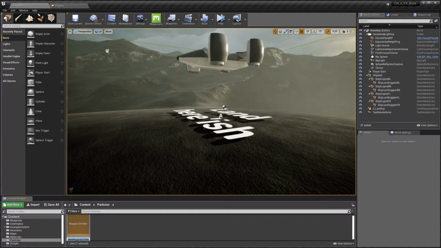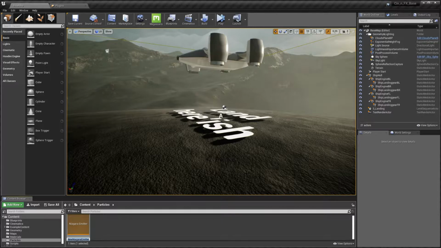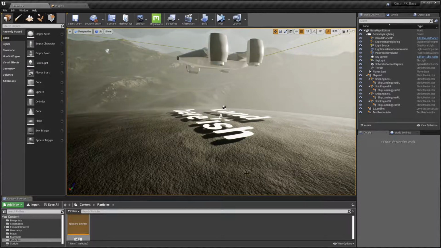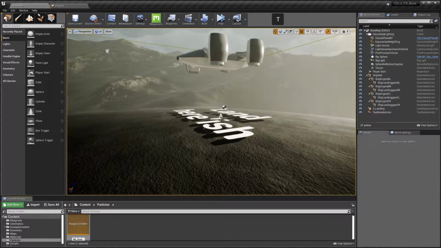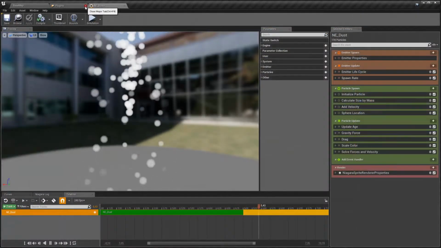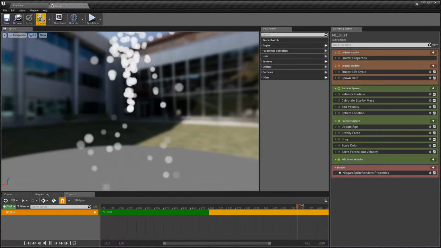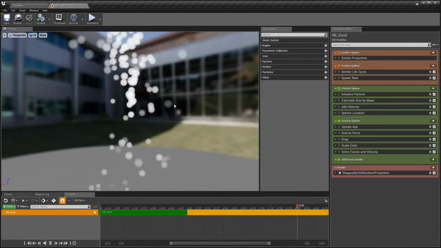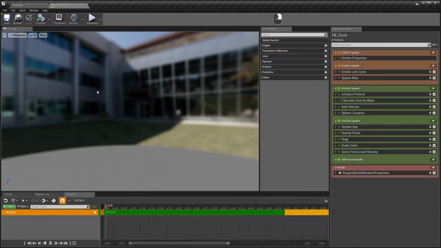This created a new emitter asset for us. I'm going to be naming it any_dust. And now let's open up the editor. I'll be docking it next to my level editor view. We can see that the fountain effect itself is already working.